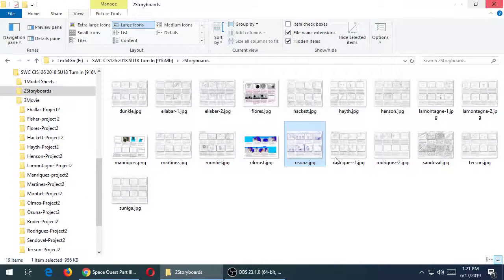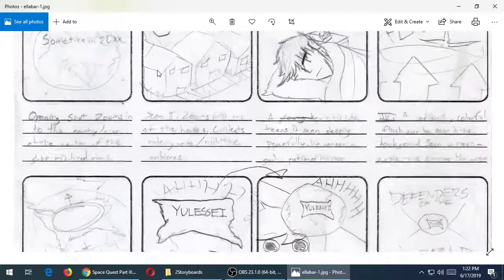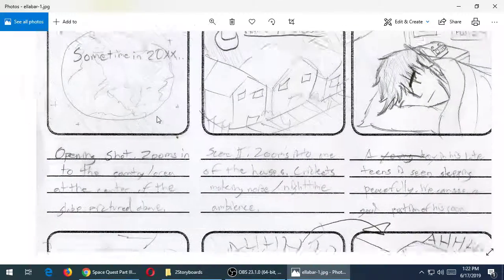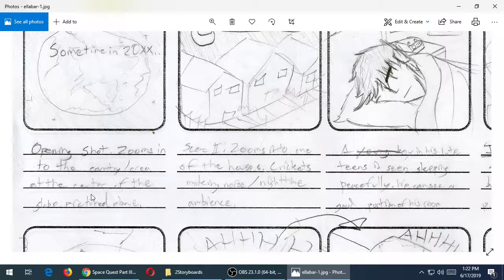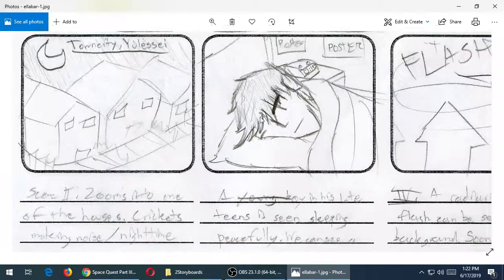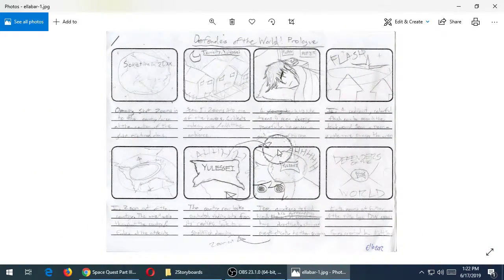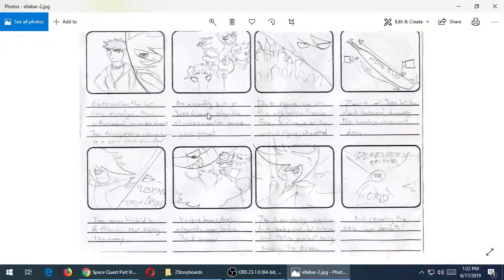So these storyboards are very important for explaining what your project is going to be. Here's one with 2 storyboards. So, this is the one we saw here. We saw the planet, opening shot zooming in to the country area at the center of the globe, pictured above. And then the town, city, etc., focused on the character. And then this one was 2 pages long to fully explain.